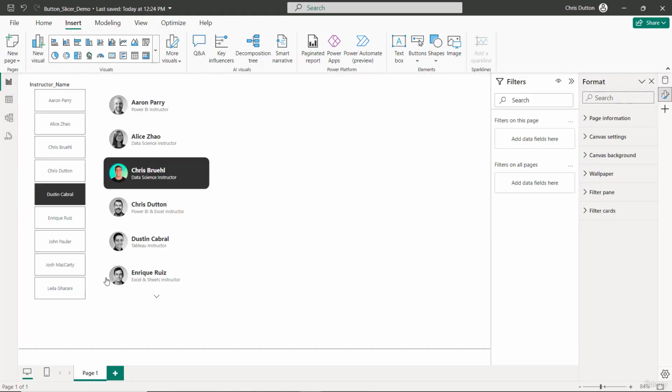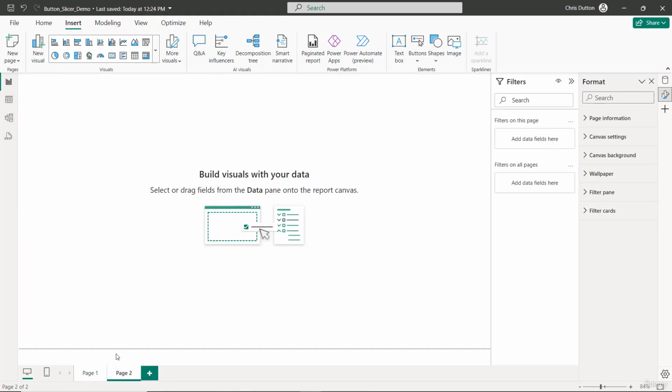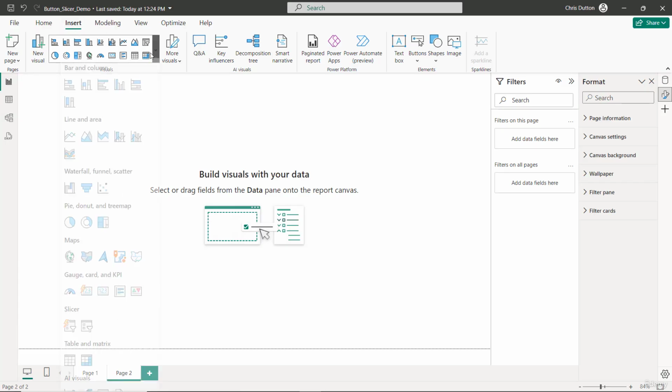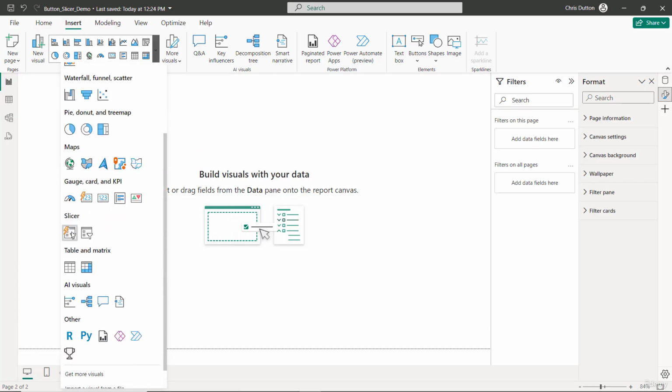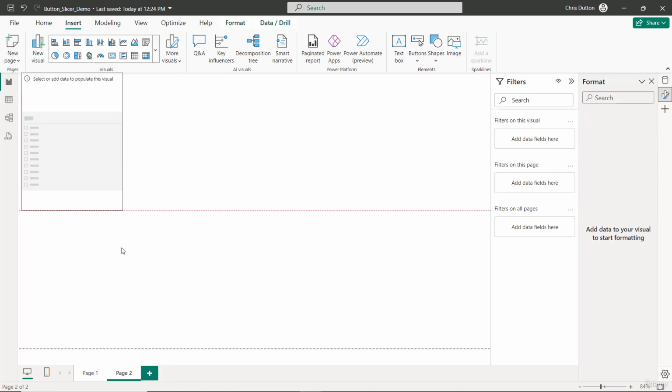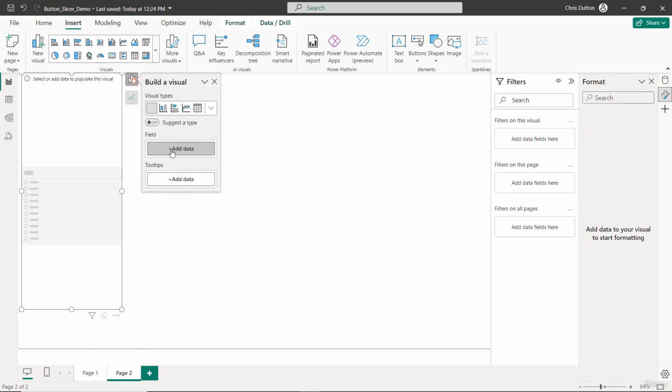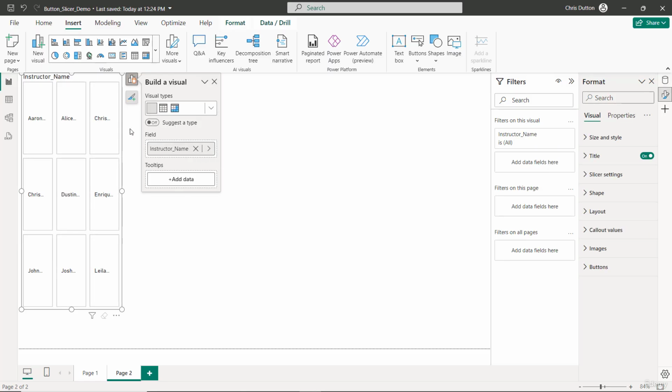Let's jump back to report view. I'm going to add a new page here, and we're going to build one of these things from scratch. So let's go to insert, drop down, grab that new slicer option right here. Just kind of resize things a little bit. And the field that we want to add, basically what selections do we want users to make? That'll be based on the instructor name.